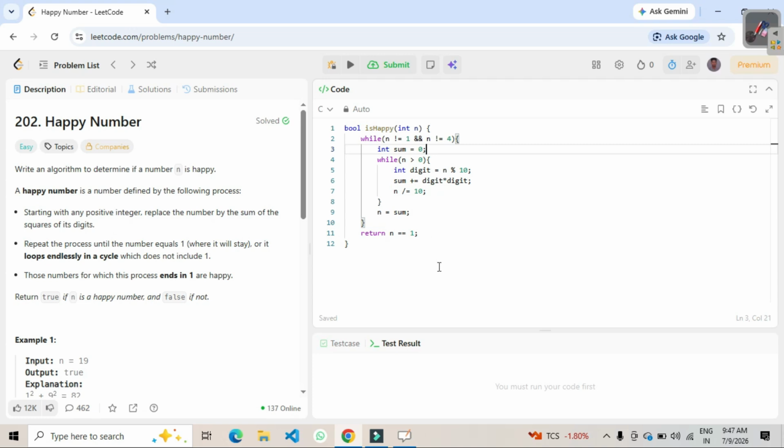On line 8 we have closed this while loop. On line 9 we have n equal to sum. Now we replace the old number with the new sum. And finally we are returning n equal to 1. This returns our final answer. So this is all about the code of the happy number.